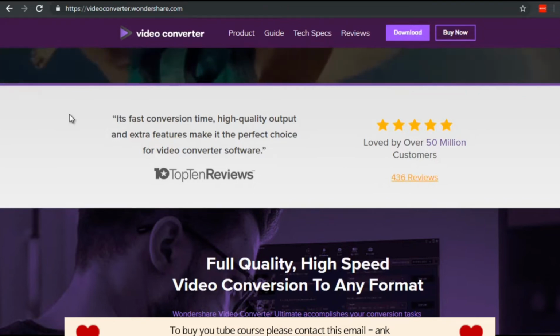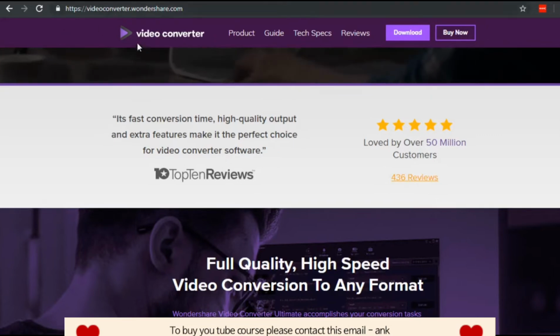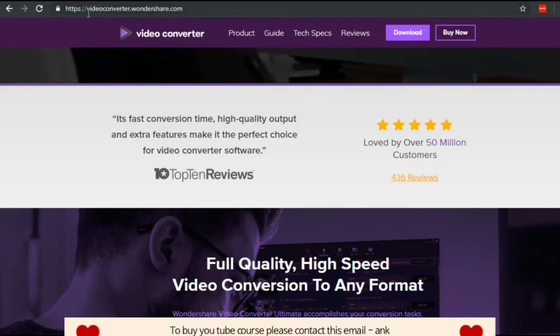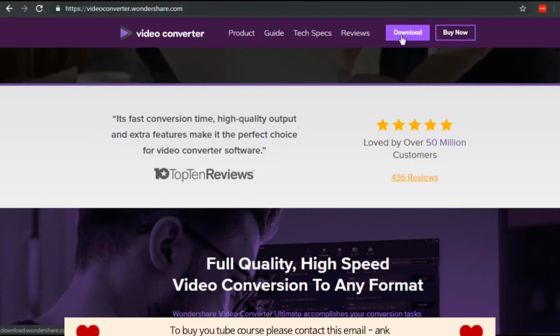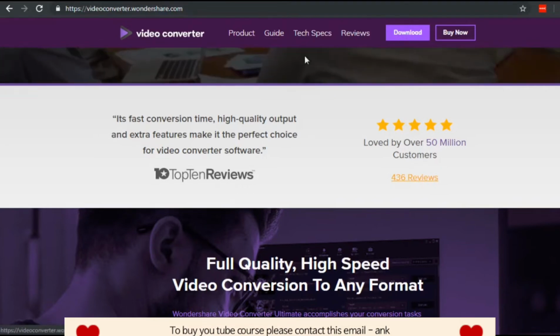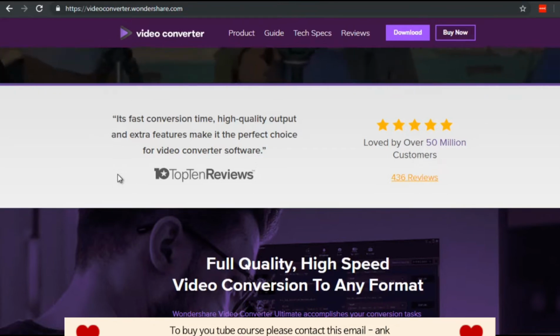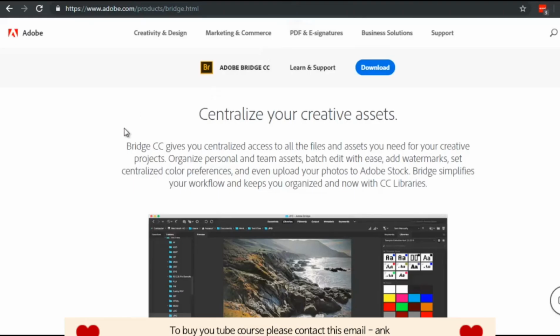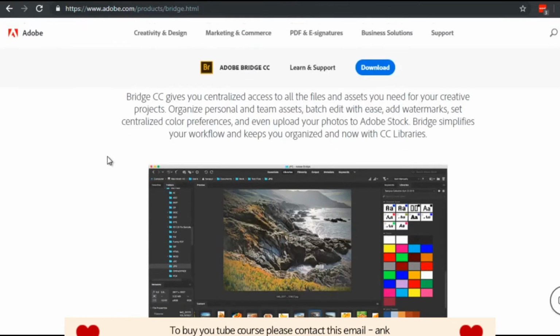So one of them is called Video Converter by Wondershare. And that is videoconverter.wondershare.com. So if you go here and you go ahead and download up at the top, you will be able to embed metadata. In fact, we're going to be using that for this particular video. Now, there are other software out there like the Adobe Bridge software, which allows you to embed the metadata into your video. Now, the reason why I'm using Wondershare is because I feel like it's a lot easier to use.